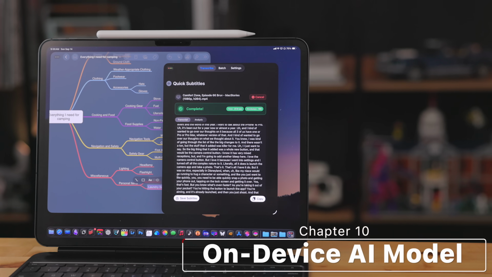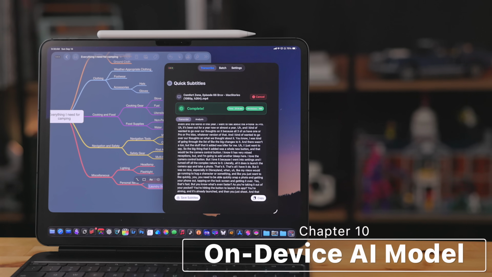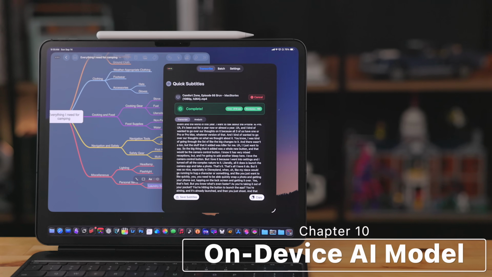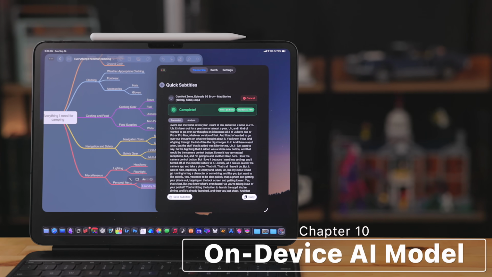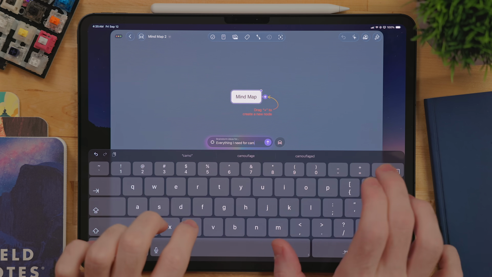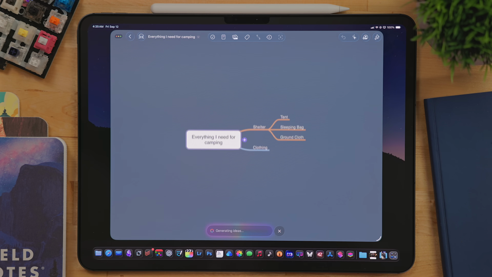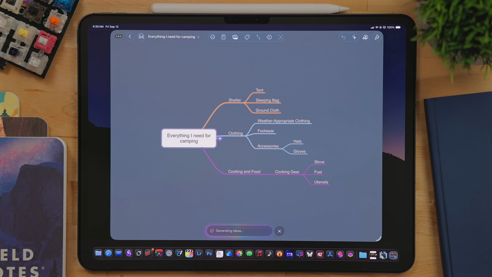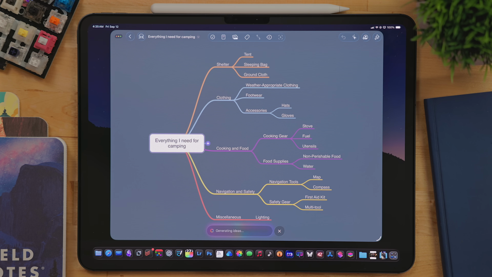With Apple having an on-device AI model, there are now APIs that are available to developers that they can take advantage of. For example, MindNode now has a feature that helps you brainstorm mind maps. I was able to type in stuff like everything I need for a camping trip, and it built out the basic mind map for me that I could work off from there.